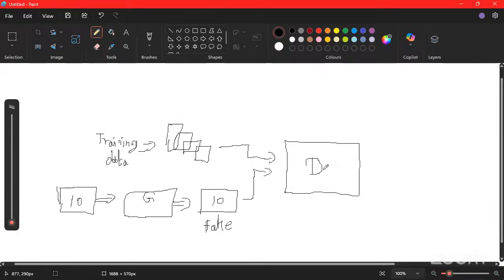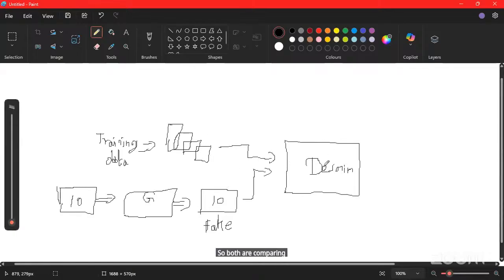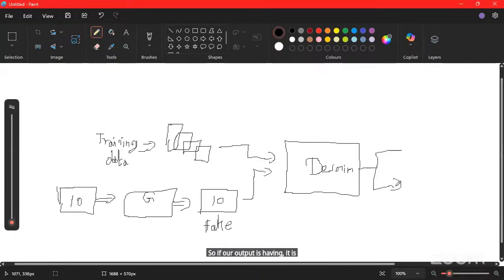The discriminator model is here. Both the fake one and the real one are compared by this particular discriminator. If any similarities or differences appear, the discriminator will decide whether it is a fake one. So the final output says whether it is a real one or a fake one.